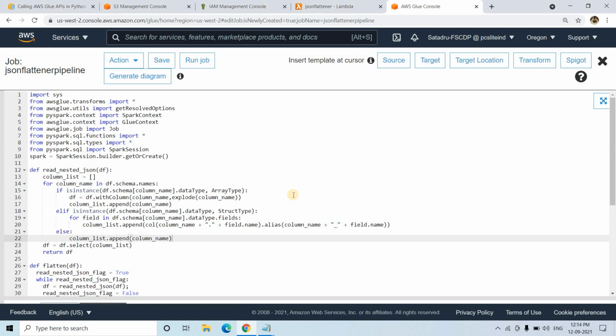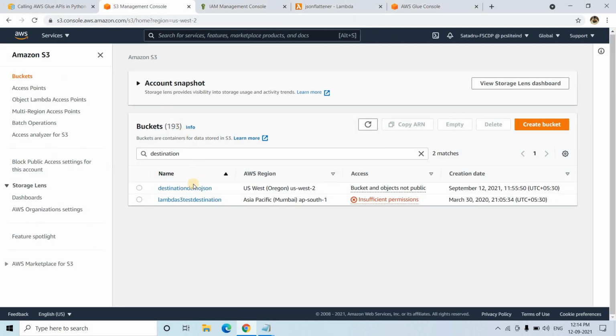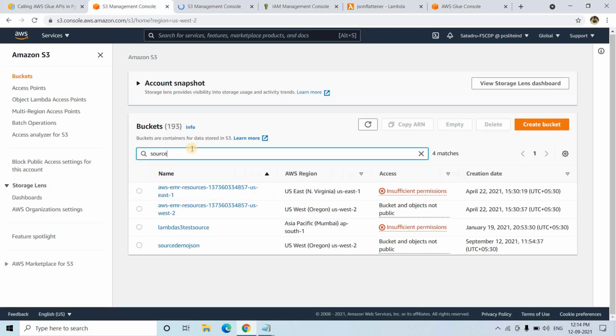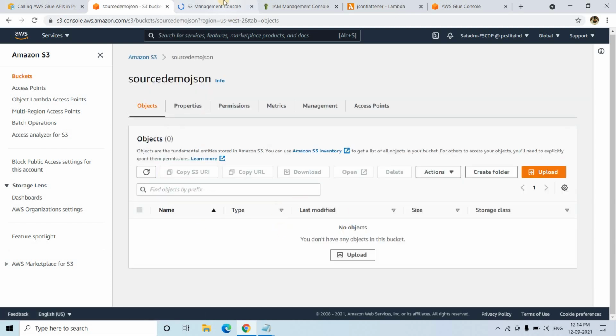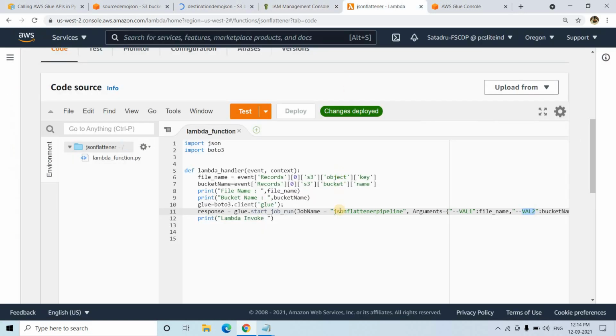Okay, so I saved my Glue job, and now all we need to do here is this: destination demo JSON is our destination folder, and our source is present in source demo JSON. Here our JSON file will land, and ideally we should get some flattened data in destination demo JSON. So Lambda should also be getting invoked.